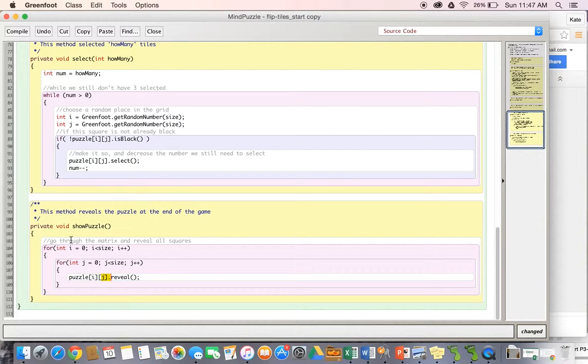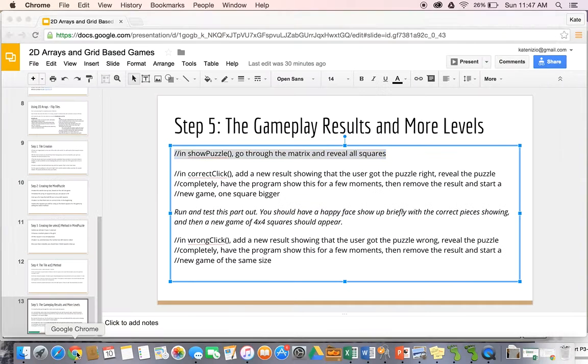So then it's going to go up again, go up to i, and then it's going to go puzzle. i is 1, j is 0, reveal. i is 1, j is 1, reveal. So it'll go through and should reveal everything for us there. We'll compile that, and it's happy with us.